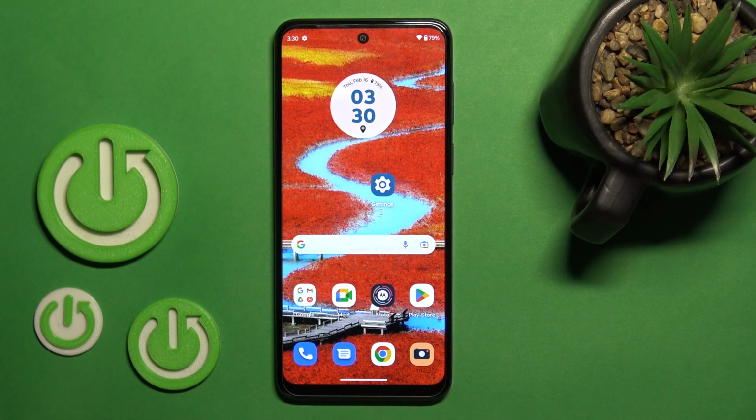Welcome to the Motorola Moto G53, and I'll show you how to activate the Hey Google option of Google Assistant on this device.